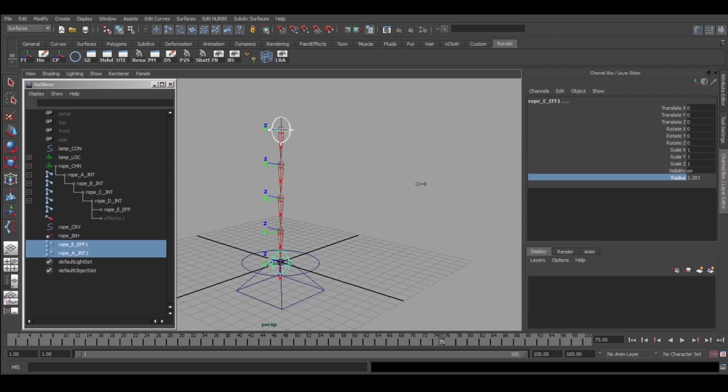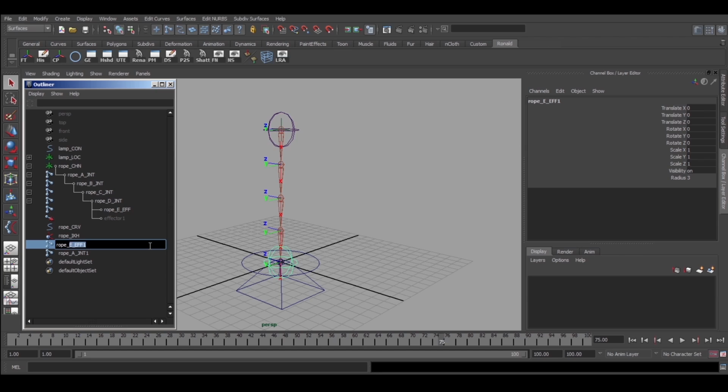Since these joints are just the driver joints, just make them visually bigger, and we'll call them rope. The bottom one will be the B driver, and the top one will be the A driver. Rope A driver, rope B driver.